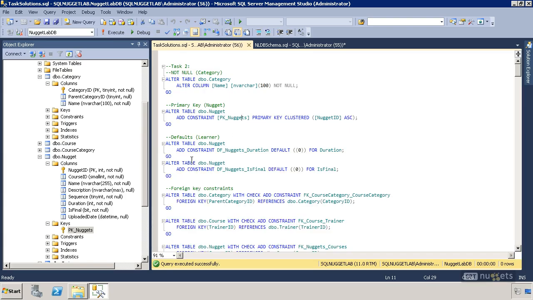That was the other one. And the last one here is defaults. Identify defaults. Could you identify any defaults? This is kind of a tough one to see, but looking at the nugget table here, we could probably get a default on, say, duration. Set it to 0. That's probably a good idea.